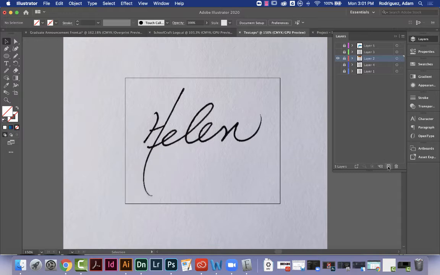After I have that, I'm going to create a new layer. On my new layer, I use my pen tool or pencil tool, or curvature tool, or whatever tool it is that you use to draw things. That's what you're going to do here. And I started drawing these lines.